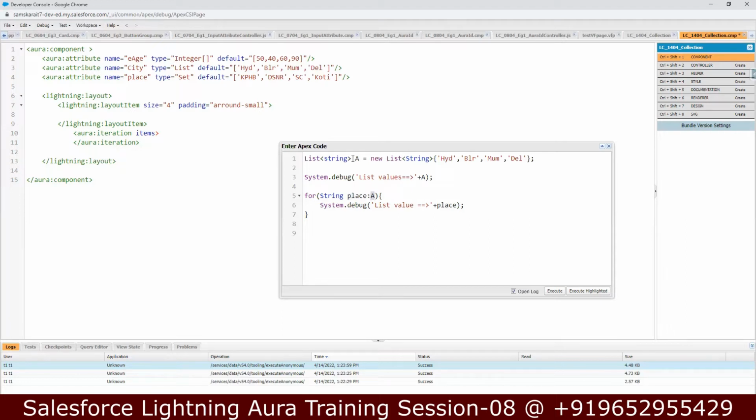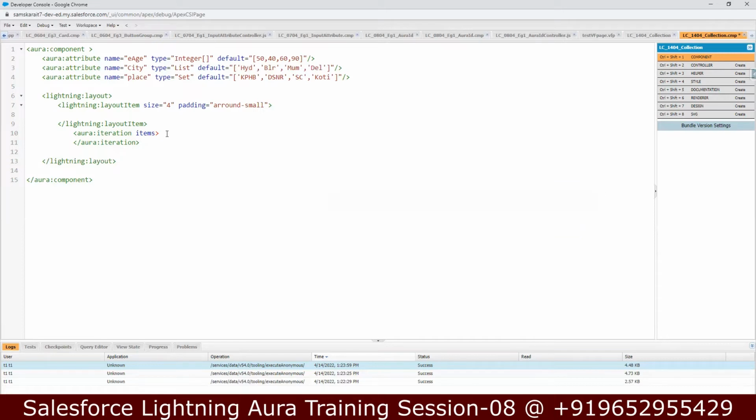So I have to pass this list value to the for loop, right? So for the Aura iteration also I need to pass the list, or I need to pass the set, or I need to pass the array. In order to pass that particular attribute, I have to use items. So items equal to, let's take it as v dot employee age. Okay.